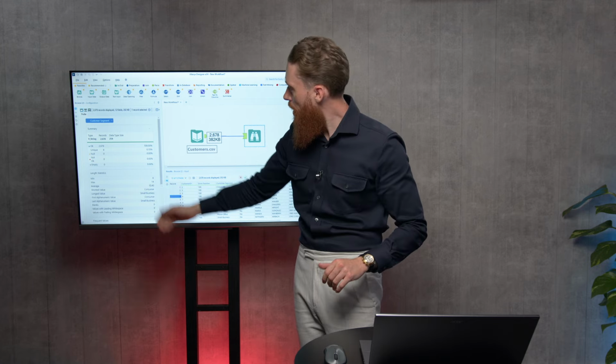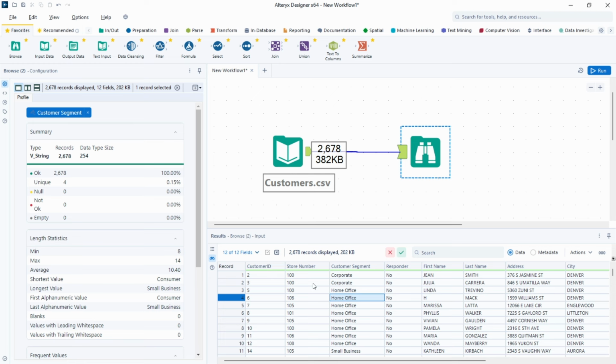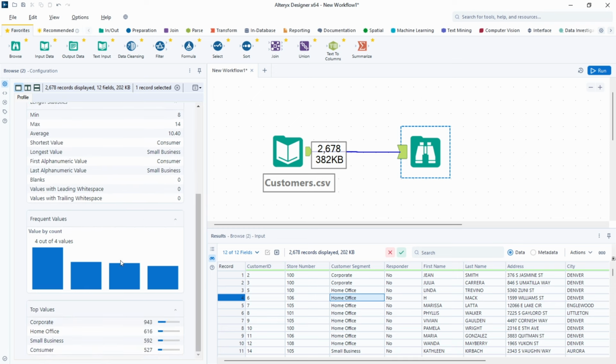Take a look at this browse profile over here. You're going to see a variety of other information that's useful for you. Scroll down to the bottom, and the benefit of having this Browse tool as well is that you can see, okay, I've got 4 customer segments, and I can immediately see the split of the data between the 2,600 records that I've got across the entire data set.